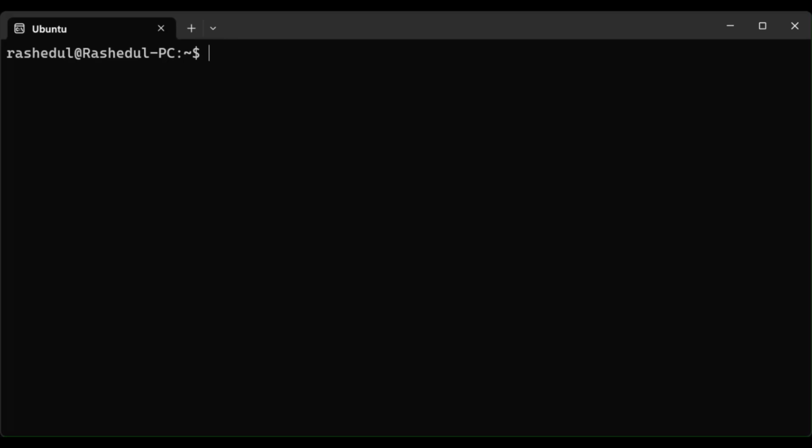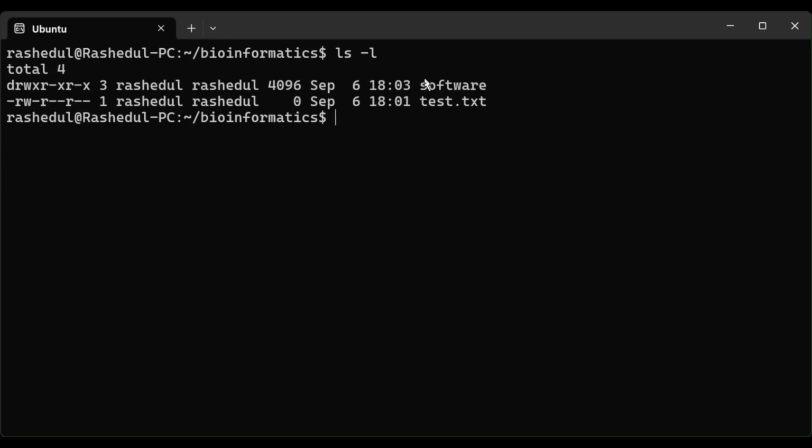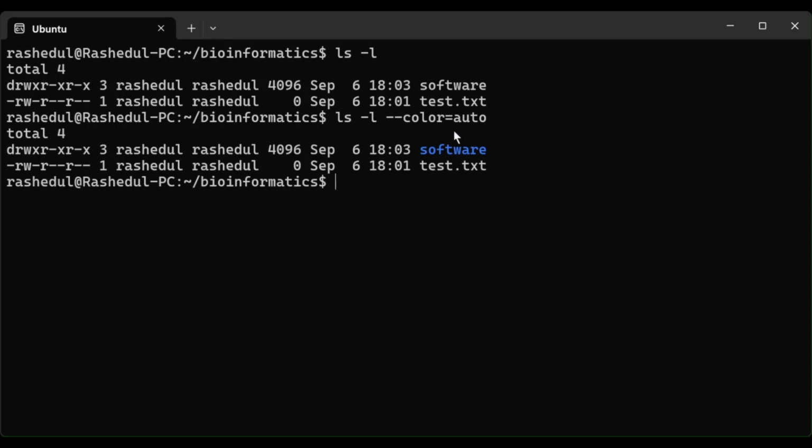Here I opened my Ubuntu terminal. Now I will show an example of how we can store variables and aliases in a Linux system. So let's check what is inside this directory. We'll type the command ls -l to list all the directories and files. There is one directory named software, and there is an empty file called text. There are additional options we can add, for example, --color=auto, then it will show directories in a different color.